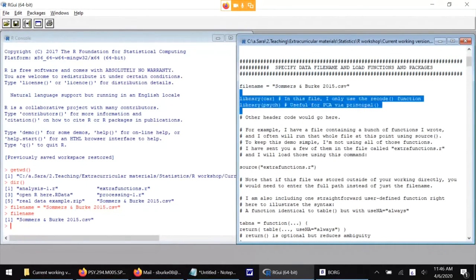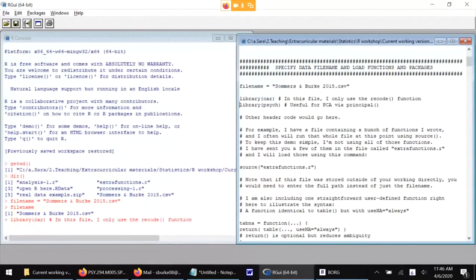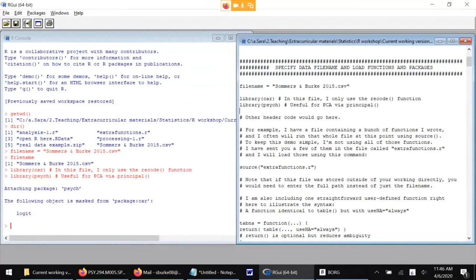I'm also going to attach a couple of packages that will be useful. So I'm going to use the car package again. I showed you that in the intro portion of the workshop before. And that's because I'm going to use the recode function from that car package. And the psych package, I'm going to use this function principal a little bit later.